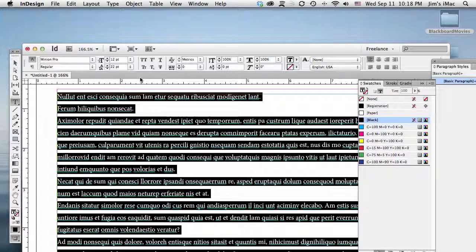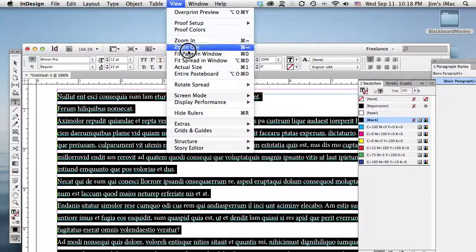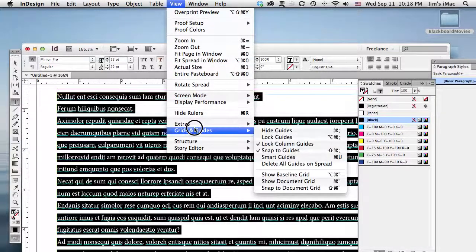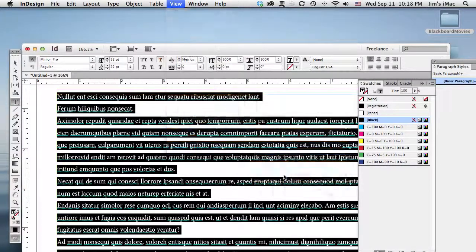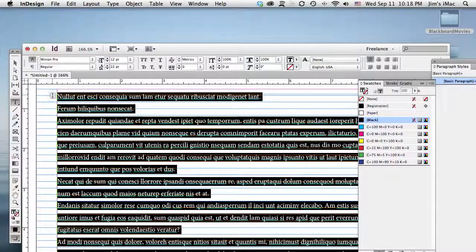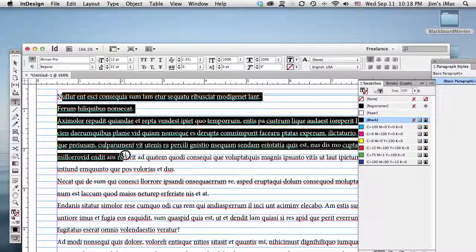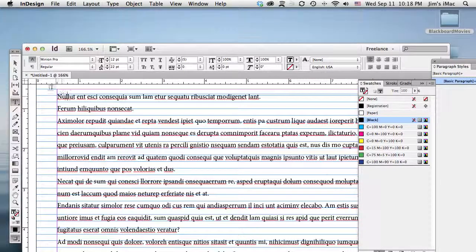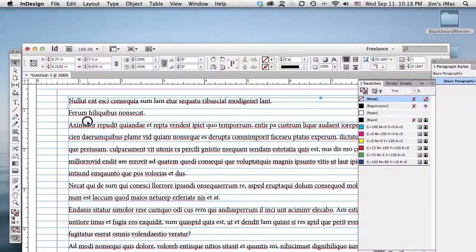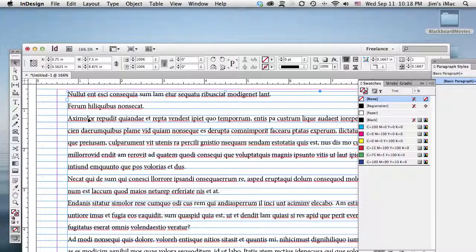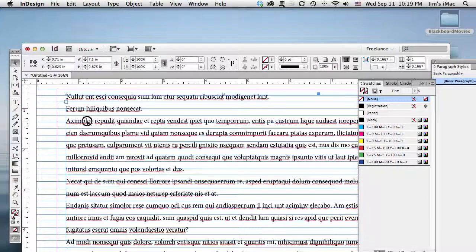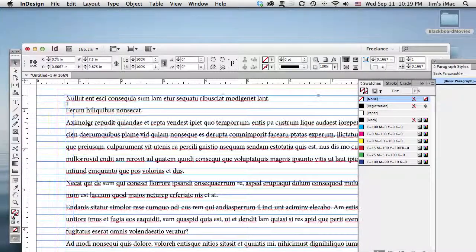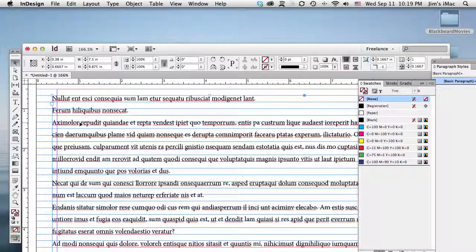Well, hidden behind every InDesign file is an invisible grid. And if I were to go under View, I can say Show Baseline Grid. And if you see these blue lines here, that's the invisible baseline grid. Right now, I'm not really even using it, even though it's there. It almost looks like loose leaf paper. But right now, I'm not really lined up to that. But let's say I do want to have my text always line up with these lines.